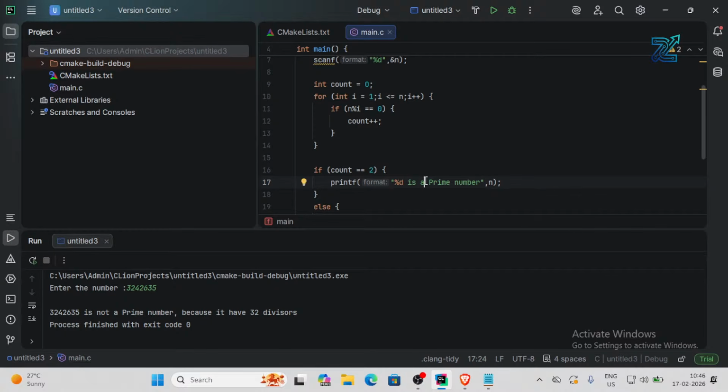So that's what we have to check, that you have to count the divisors. After counting the divisors, if it is exactly 2, then it is a prime number. So let us check for 1. 1 is neither a composite nor a prime number because it can be divided only by 1, which is the same number, so there are not 2 divisors, so that's why it is not a prime number.